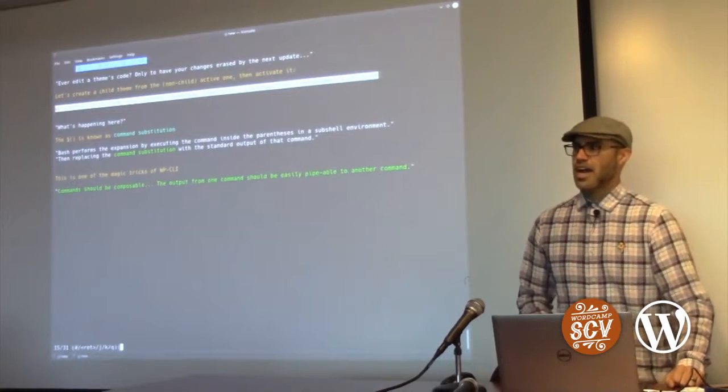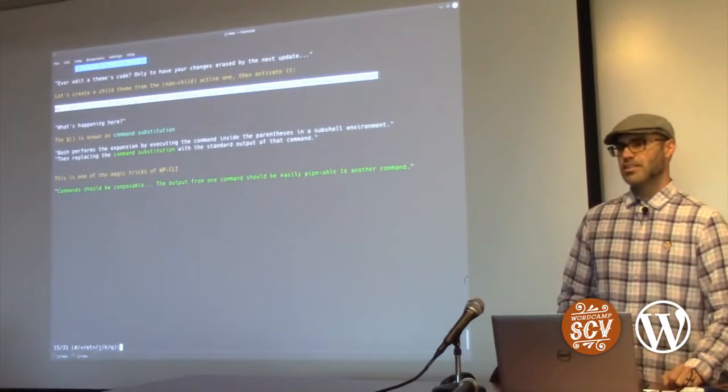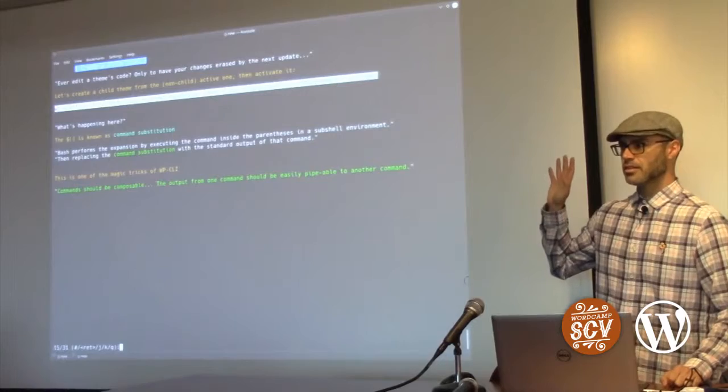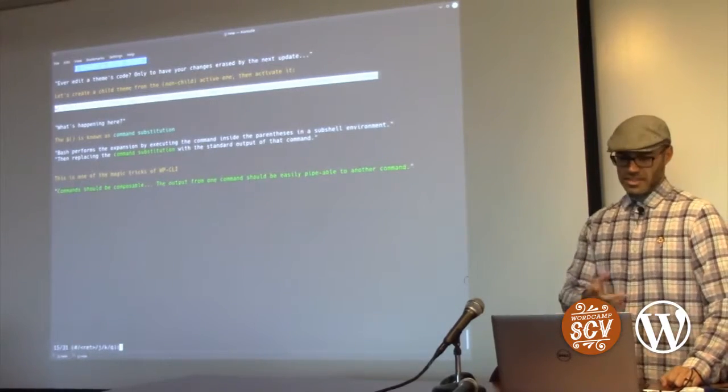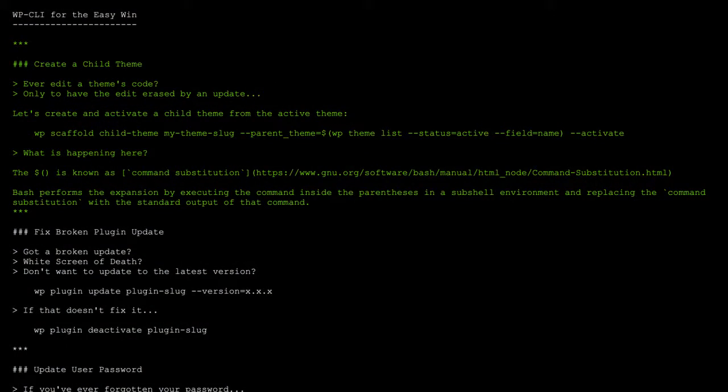Another thing, yesterday we had a talk about working with child themes. Was anyone from here there? So this command here will do that in a flash. You're done. You just hit this, and you just created a child theme from your currently active non-child theme. You can't create a child theme from a child theme.